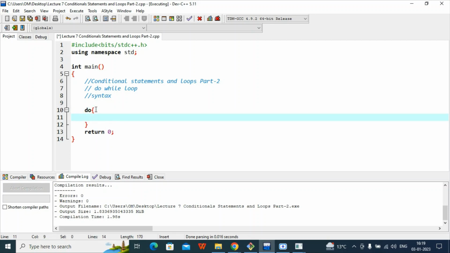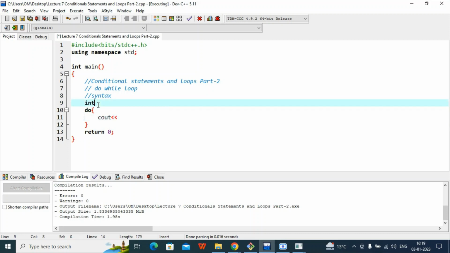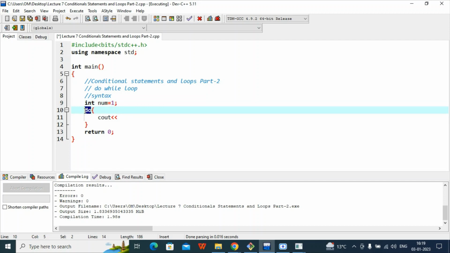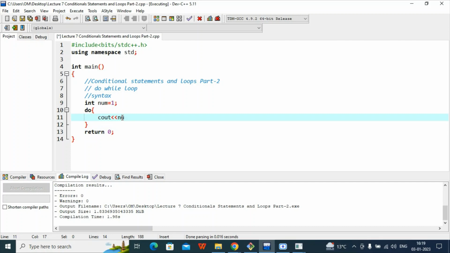Don't write open round braces. First do something. Firstly initialize something. Initialize num equals to 1. Initialize and define something, like in the while loop. This is the same as the while loop. In do while, firstly you write a do block. This is a do block. Then open the curly braces and write something, write num.